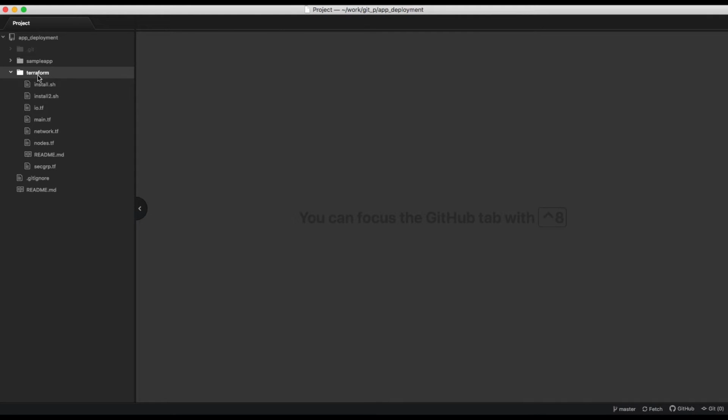So this is the Terraform folder. I've basically tried to break down different resources logically so that it's easier for us to manage. As you can see, we have different Terraform files for the network, for the nodes, for the security group, and for the IO, which is nothing but input variables and the output that we want the Terraform to display.